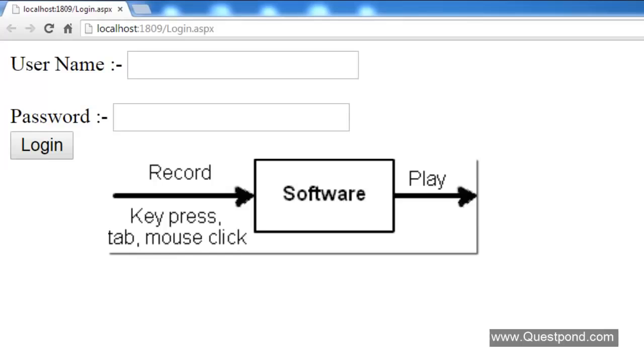Now, these test actions can be mouse clicks, keyboard presses, tab presses, function keys, whatever it is. So basically the process would be that the tester will open up the software, he will record the actions of the test cases, and later he will play these recorded actions using the software.